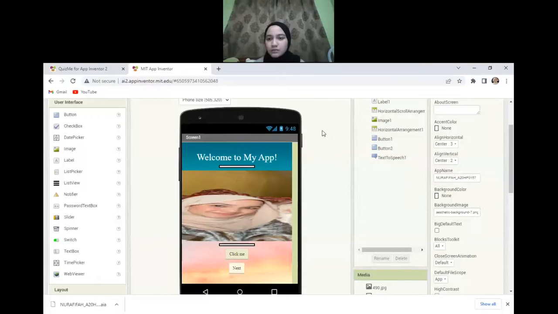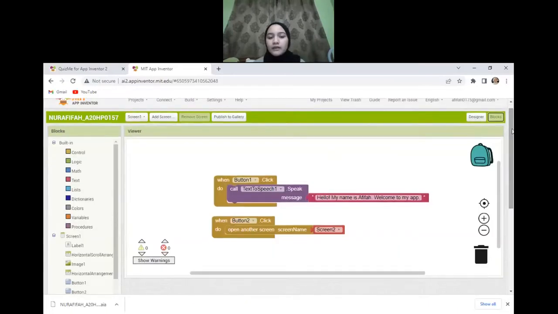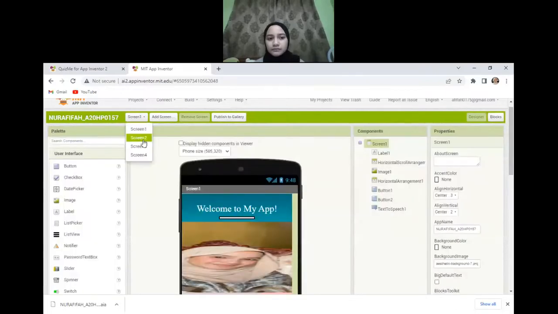And I also put two buttons, the click me button and the next button, and also text to speech function for the blocks. Okay. The first button, which is the click me button, I have attached to the text to speech function, and when users click on that particular button, my app will say hello, my name is Afifah, welcome to my app, as a greeting. And when they click on the second button, which is the next button, it will move them to the second screen. Now let's look at the second screen.